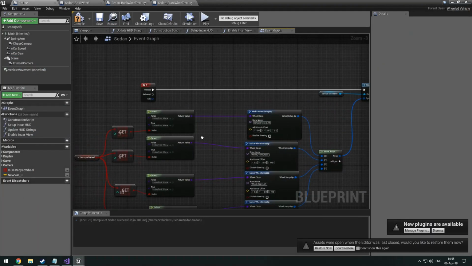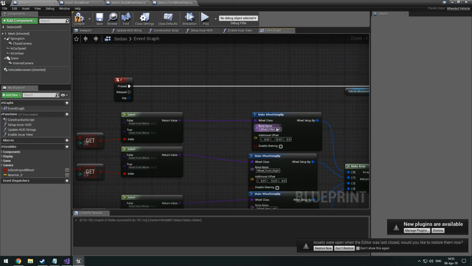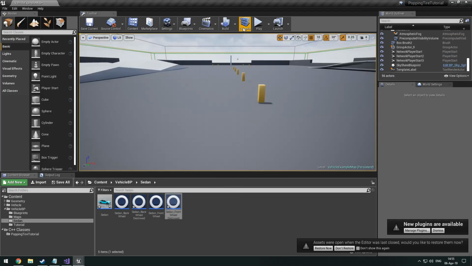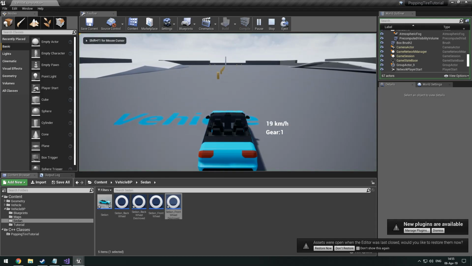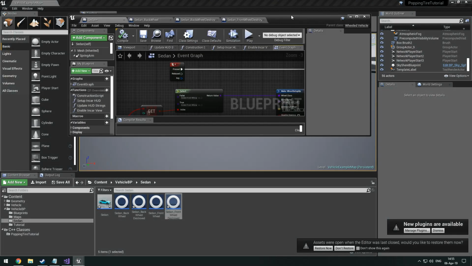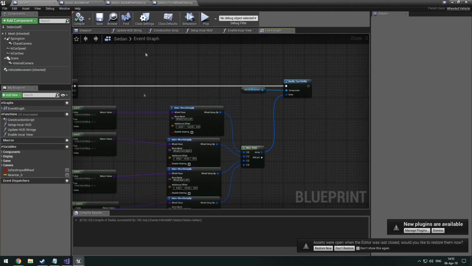And if we now go back to blueprints, this will work now, but we will have an issue. If we click play and we drive and we press F, we stop in our tracks. And we don't want that. We want to pretty much keep going.